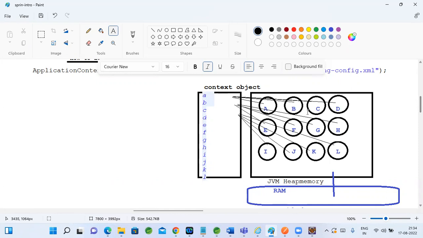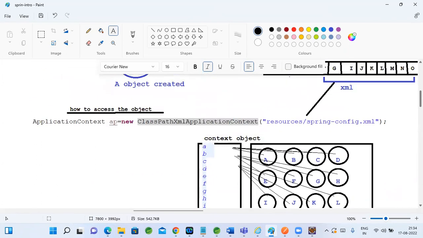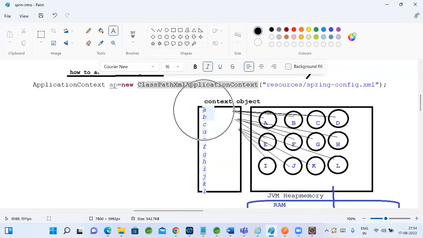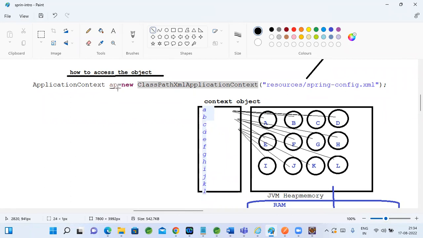So whenever you need a particular class object, which is created under the JVM, you can ask this application context to give you that class object. As you have references A, B, C, D, you can use these references from your context. The context will remember all these references, A to Z, whatever classes you have. You can use this reference to get the object. How will you call it? There is a method on this application context. What is the method name?